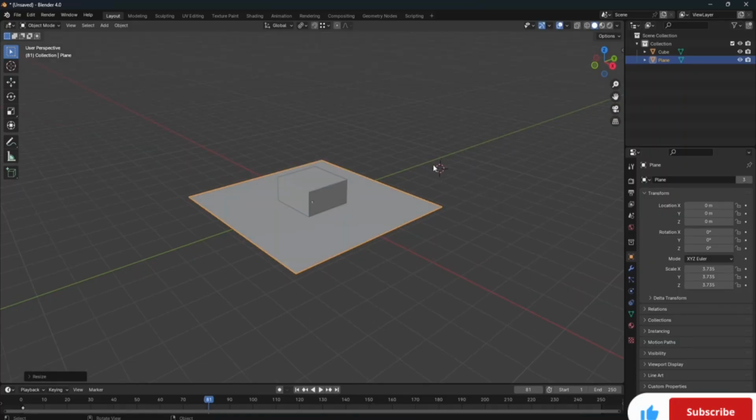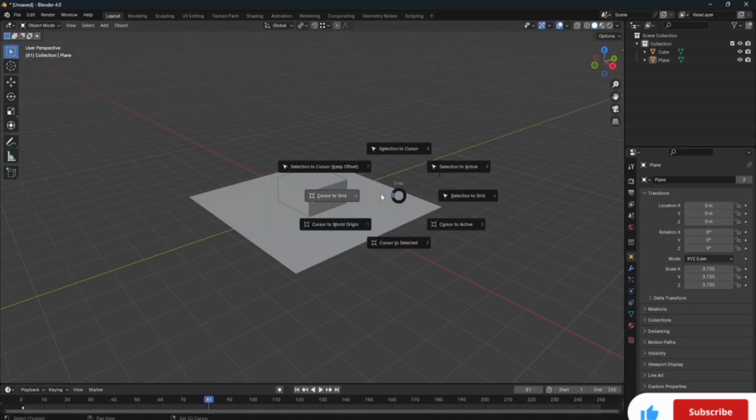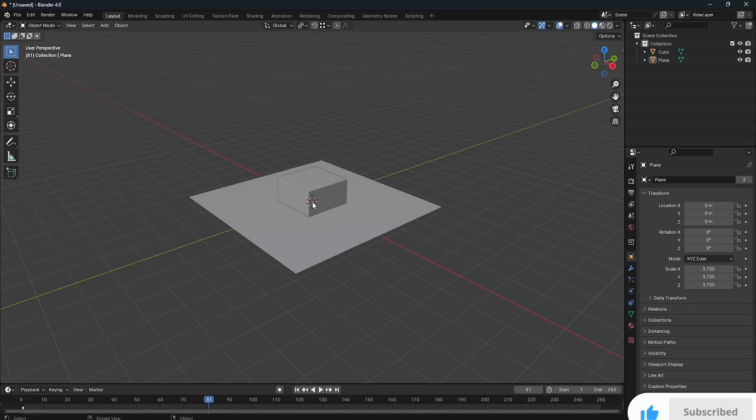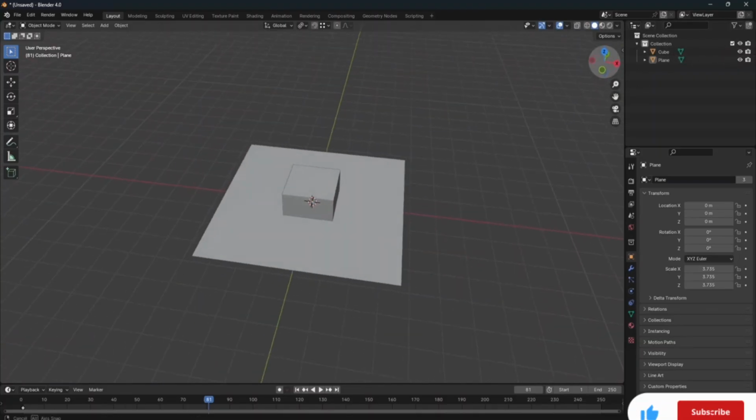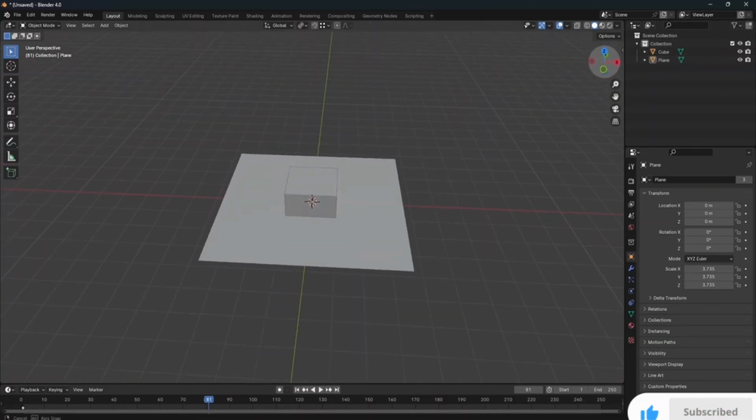Now I want to bring this 3D cursor again here at the center. So what I'll do is click on Shift and S, and from here I will select cursor to world origin. I click over here, and now you can see my 3D cursor is again at the center. So now let's move the x-axis right from here.